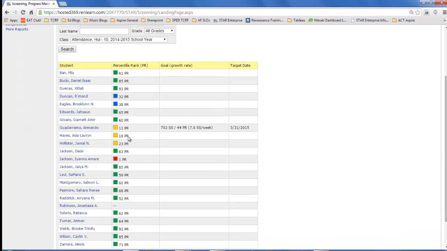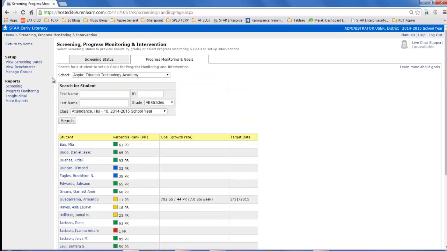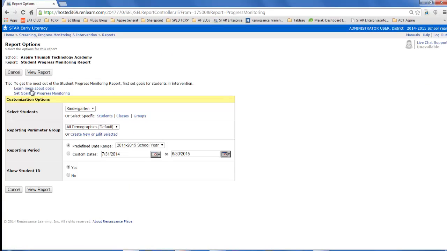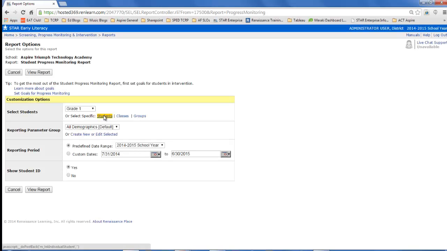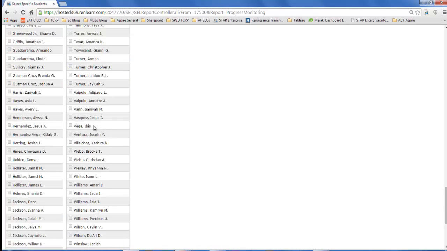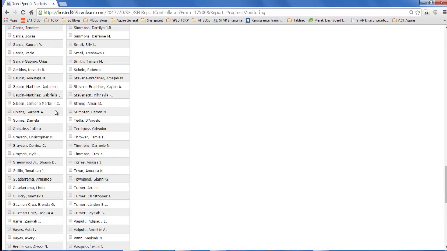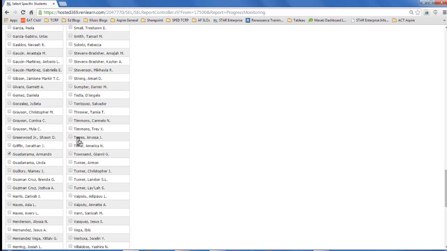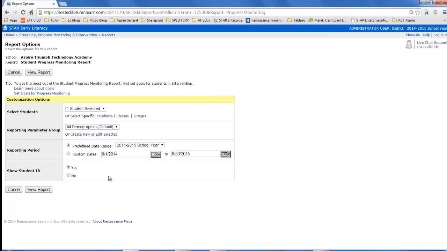Search and okay, so here he is, Armando, and here's his goal that we just set. There's the end date and there's the growth rate. Great, so I have his last name, and I'm going to go back to progress monitoring, and I'm going to choose just Armando. Scroll down to the G. Oh, there he is. Great. I hit save, and now I say view report.